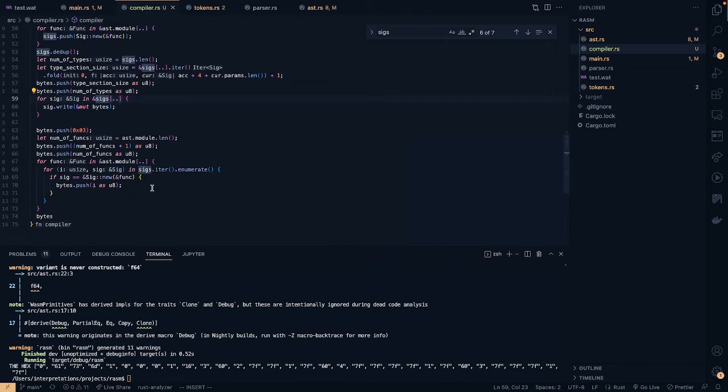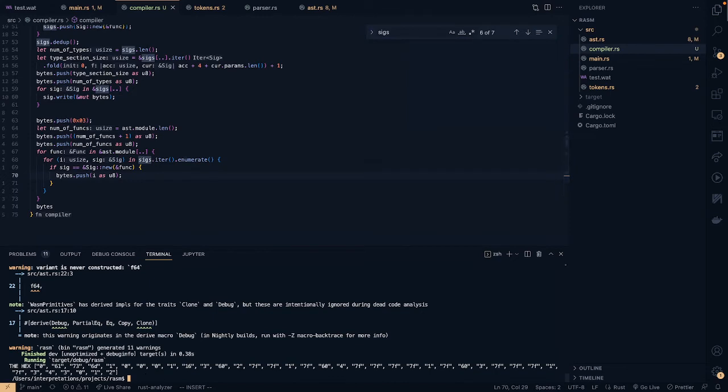So if our sig, bam, bam, bam, bam, and that should actually be everything that we need. And in fact, we see that we have one type that is 0, one type that is 1, and one type that is 2. And yeah, so now we can keep going along. So the next one is the export section.